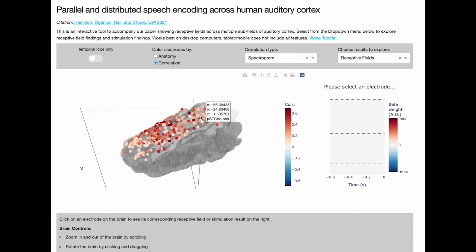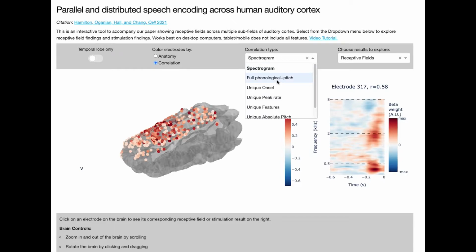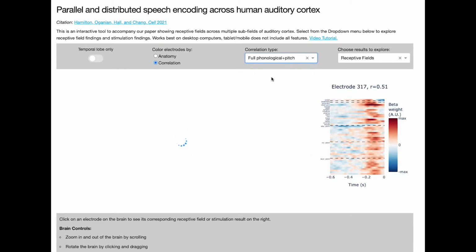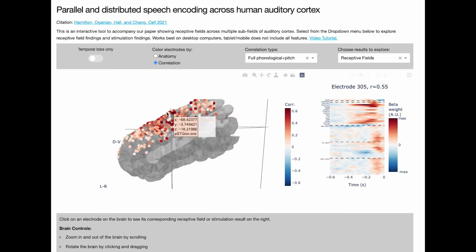We have many more different types of models that you can look at. So for example, we can click on an electrode and change the type of correlation to different types of models. This includes a full phonological feature plus pitch model, which we report in the paper. And so you can look around at whether there's more representation of phonological information versus pitch information.